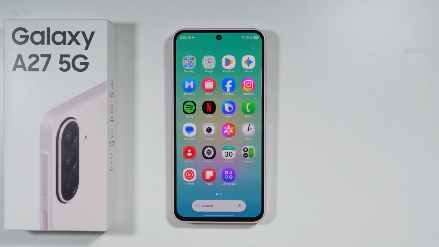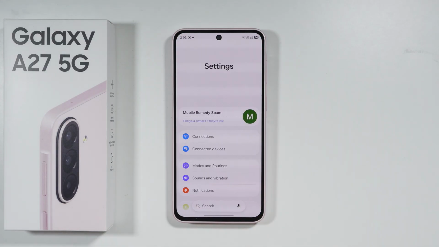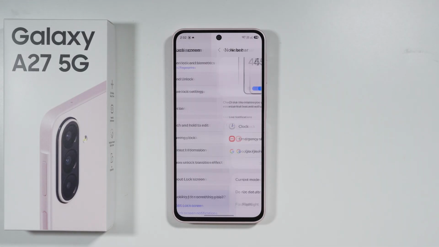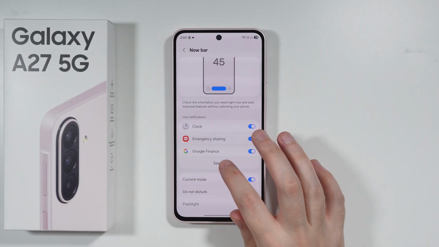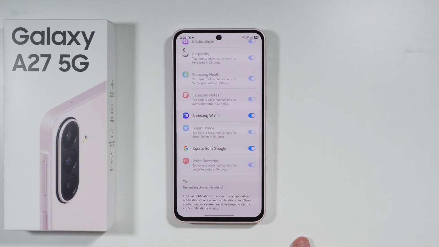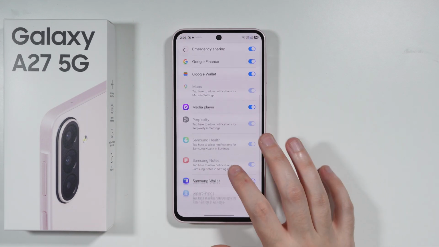Most of them are just Samsung apps, but still, if you want to take a look at the list, if you go to settings and choose lock screen over here, then we should be able to go to Now bar. And then here in live notifications, we can see all apps that we can control using the Now bar. So this is how it looks like.